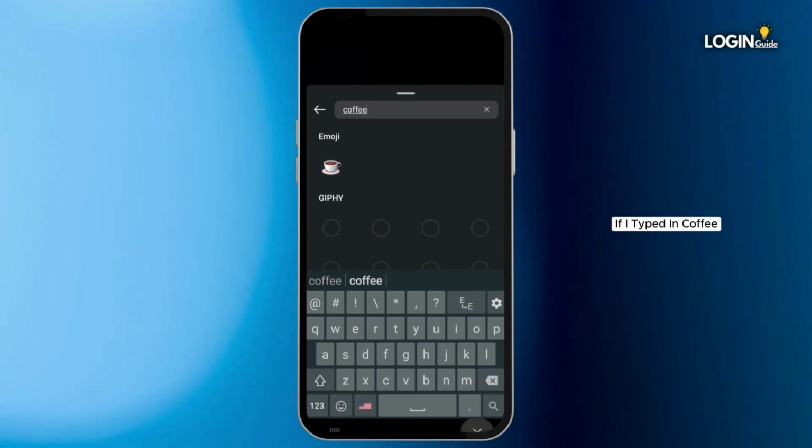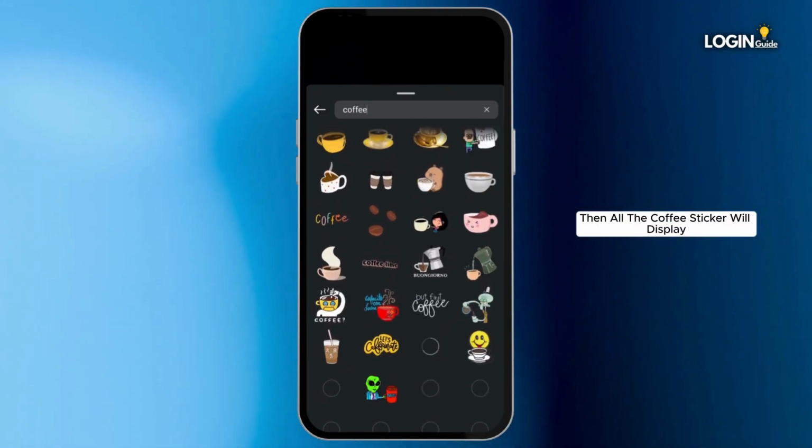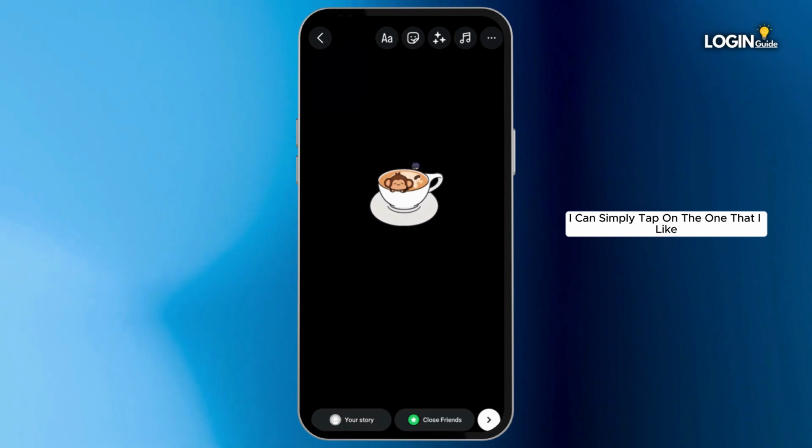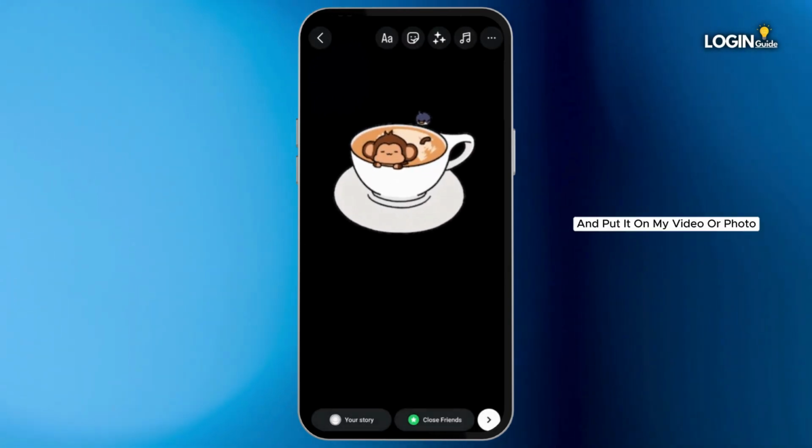If I typed in coffee, then all the coffee stickers will display. I can simply tap on the one that I like and put it on my video or photo.